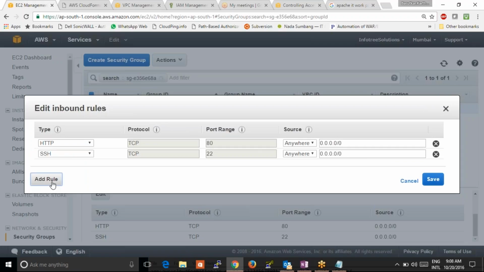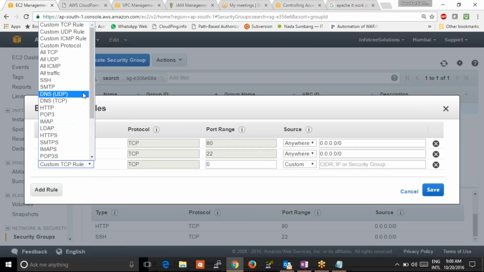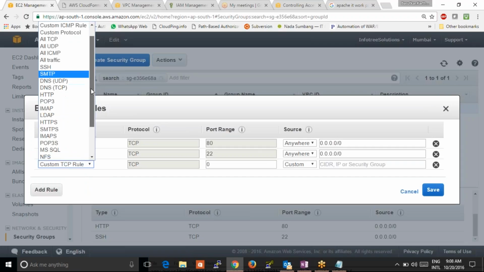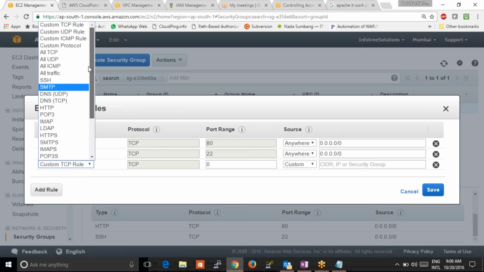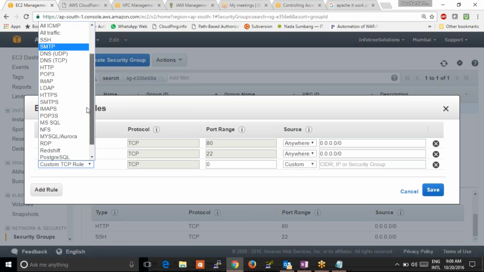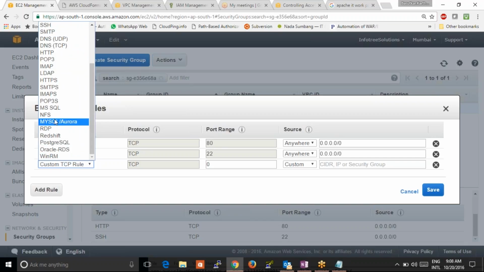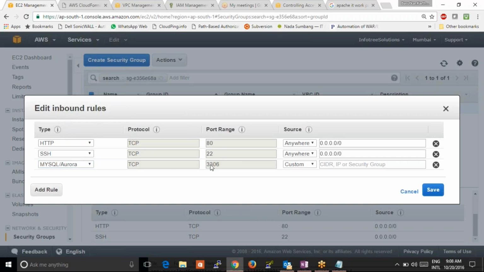So I'll open a protocol for the database. I want to connect to the database on that particular instance. So what's the database port number? For MySQL, 3306 is the port number. Remember this, every service runs on a server with some port number. So these are the default port numbers.